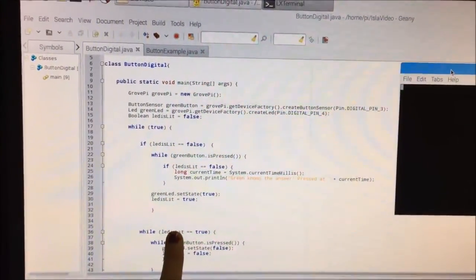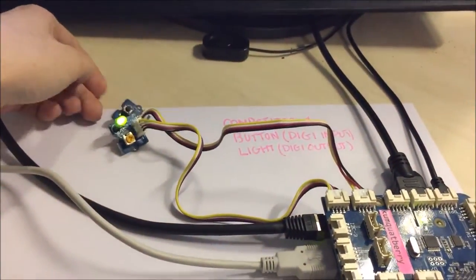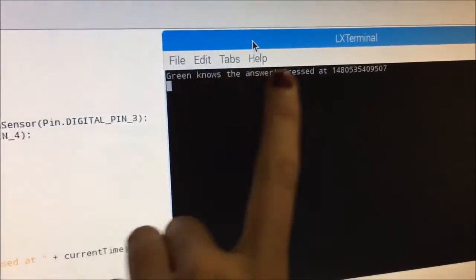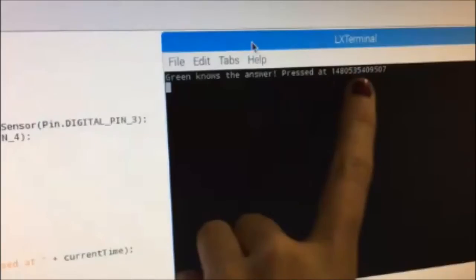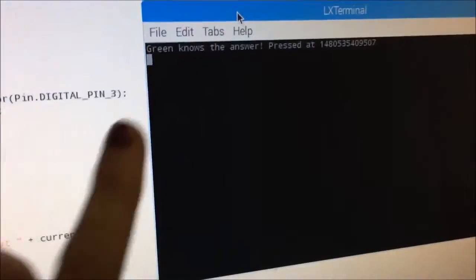However, if the button is pressed when the light is on, it will turn off and reset, and nothing will be printed. Here you can see this in practice. When we press the button, the light turns on and stays on, and if we look at the terminal, we can see that the competitor has pressed the button and the time in which they did. If we press the button again, the light will in fact turn off, and nothing will be printed to the terminal.